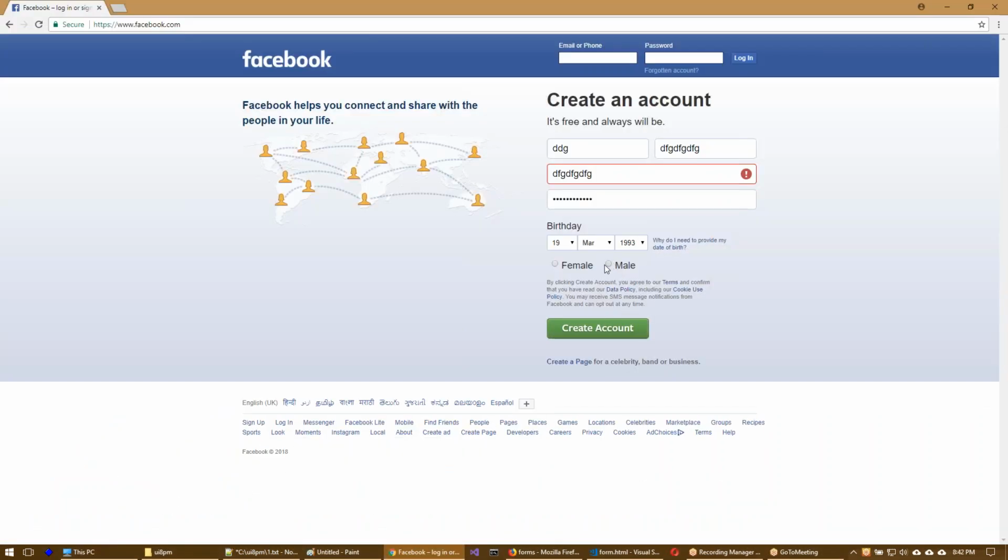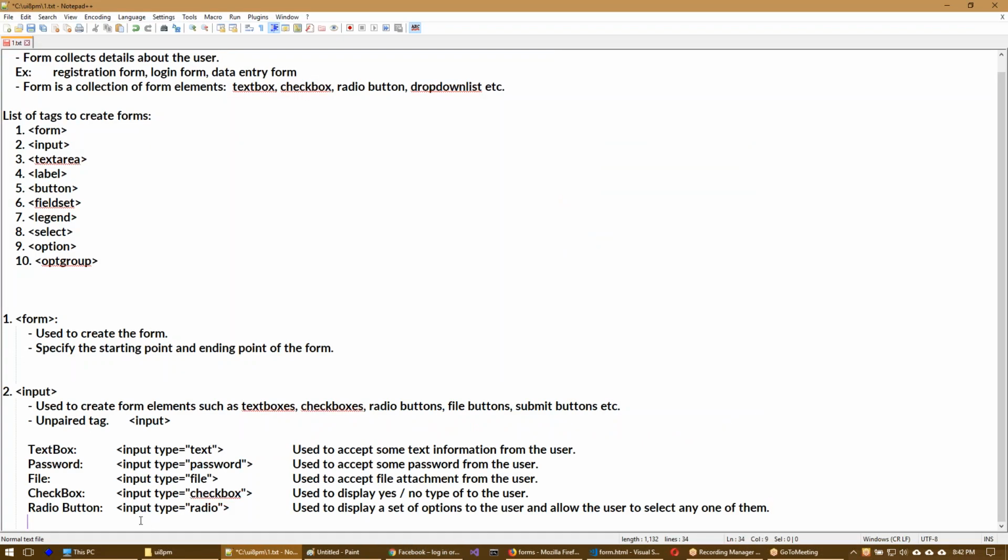So here male, female are available, right? That is a radio button. Any one of these you will choose, as per your requirement, right? So to create such type of options for the user, we go for radio buttons. Radio buttons may display two or more options. Here a set of options means two or more. Don't think like only two options, it is two or more options to the user.